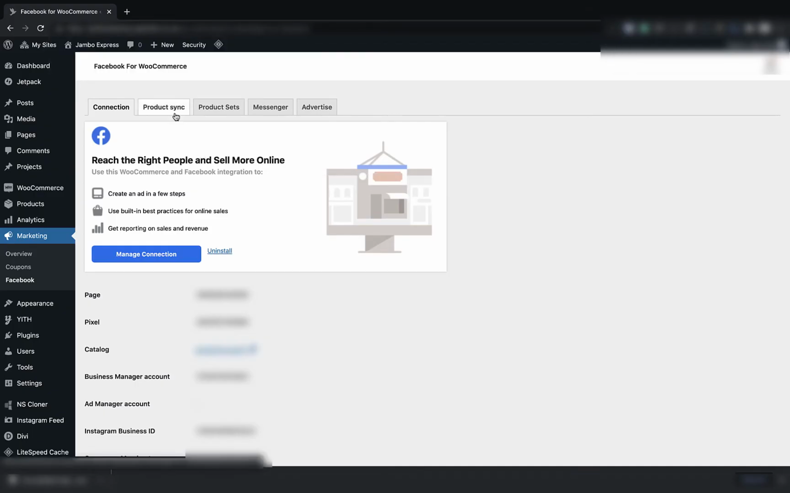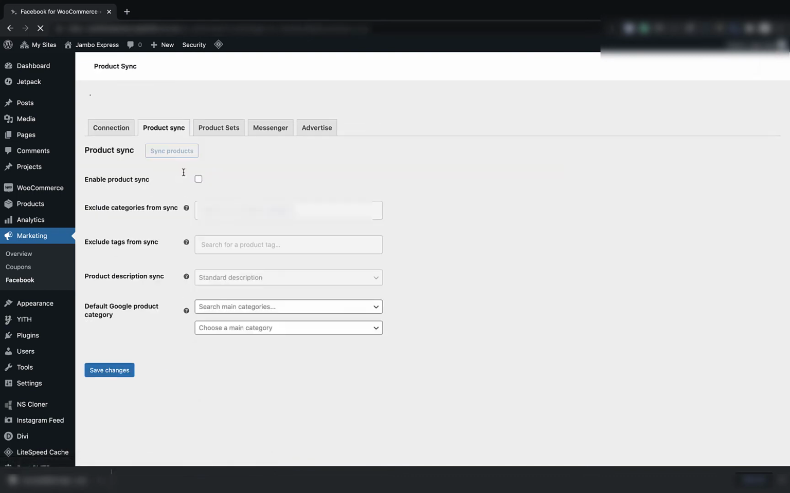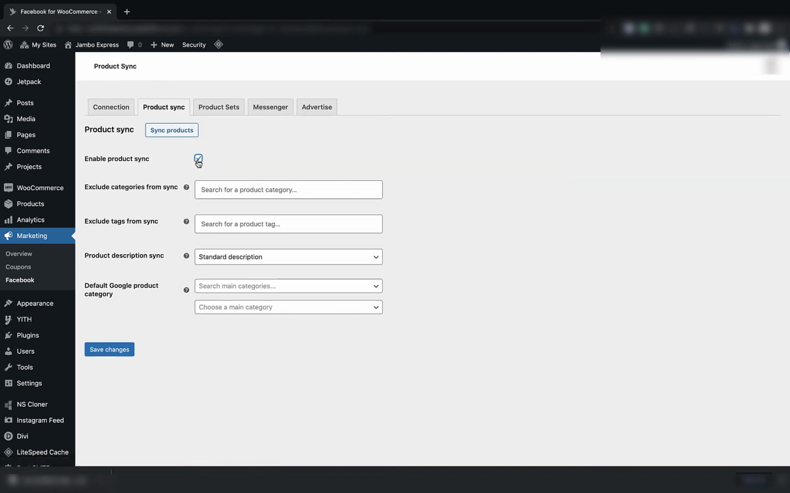Next, navigate to Product Sync and then click Enable Product Sync. You can exclude certain categories or products that you don't want to show up on Facebook, and you can also change the standard or short description for Product Description Sync. You can also select the default Google product category and then the main category as well.